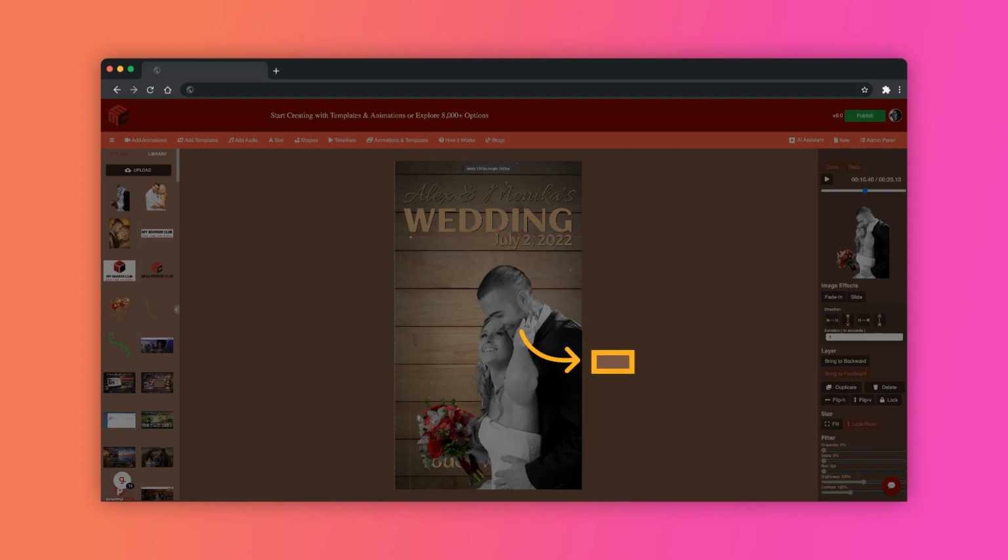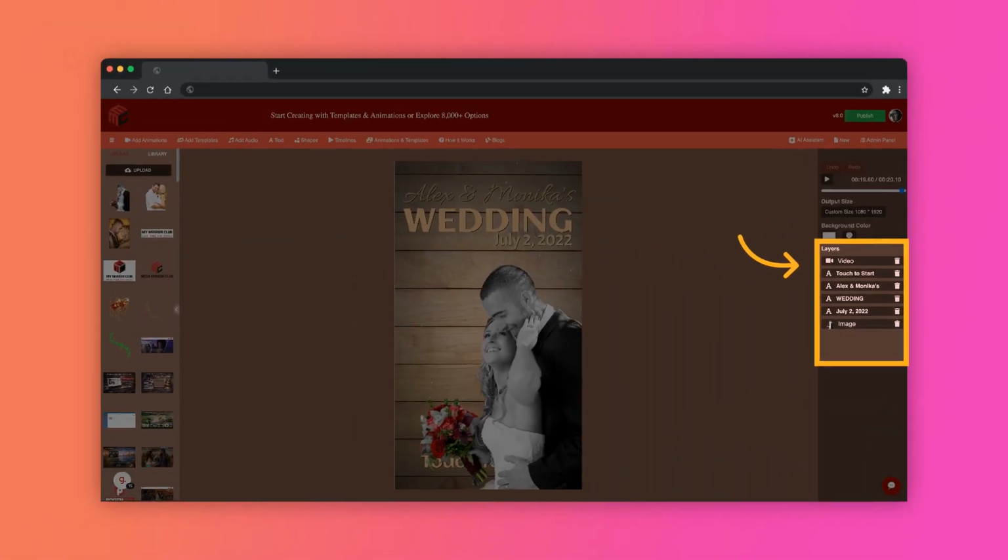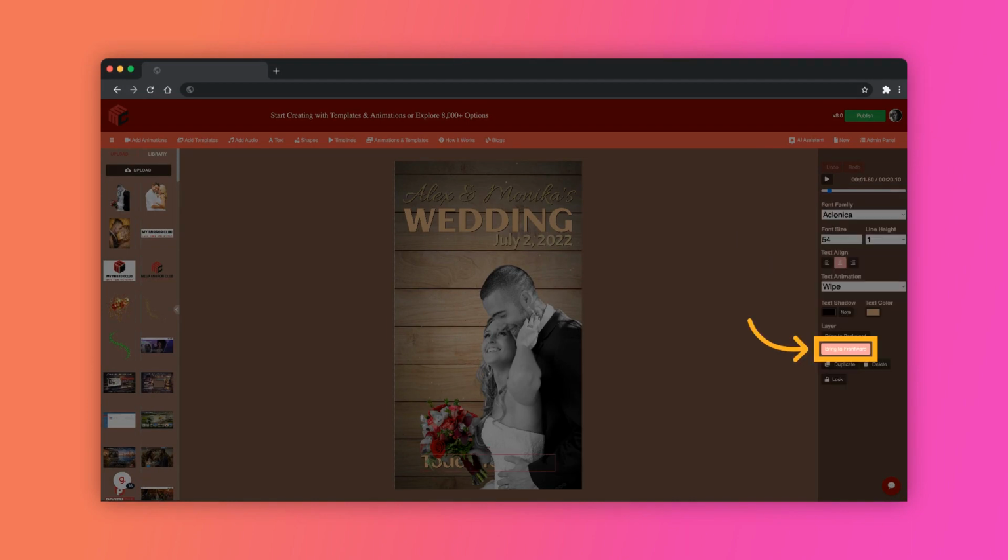Click anywhere outside the animation to deselect your image layer. Whenever you want to deselect a layer, simply click there. This is where your layers are located. As shown in the animation, the Touch to Start text layer is currently behind the image. Click on the Touch to Start layer once. Click Bring Forward as many times as needed until you see the layer appear on top of the image.